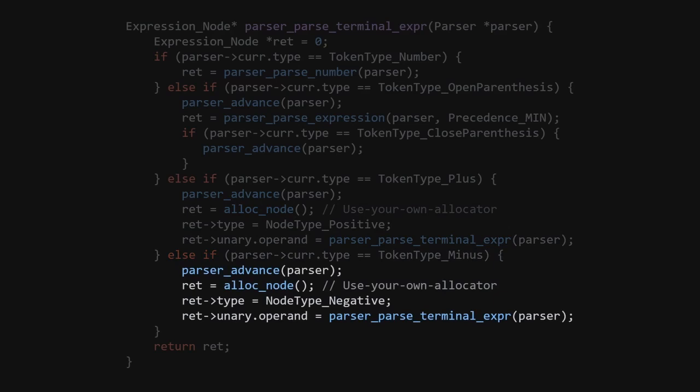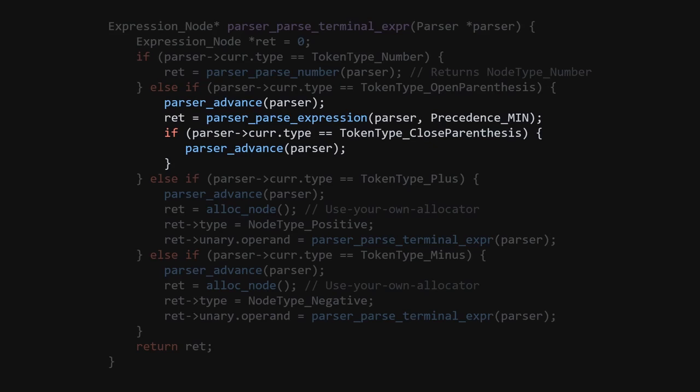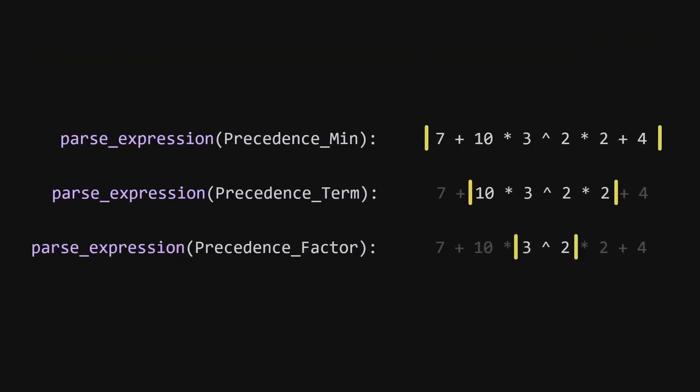The interesting part here is that for numbers and unary plus and minus, we need a new type of node, but not for parenthesized expressions. In the end, all that the parenthesized expression is doing is inserting expression nodes in places of leaves, so it doesn't need to be demarcated specifically. Also, in the parenthesized expression parsing part, we are giving the parse expression function a precedence of min. All this does is remove the artificial bounds that get inserted otherwise, and is exactly what our top level call for converting a string to a tree will look like.